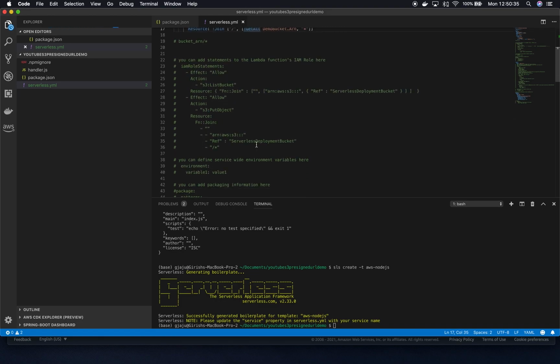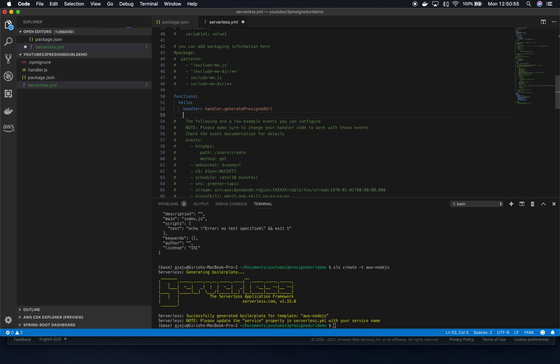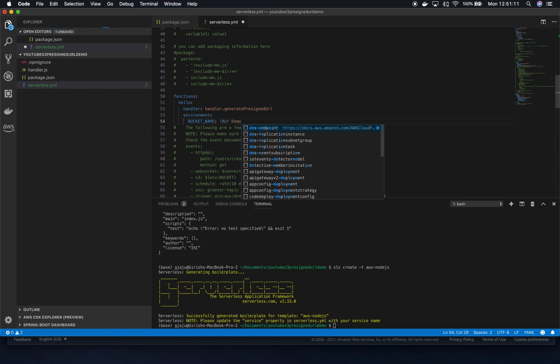Let's go to the functions section, and this is where we will write our function. So let's name it, for example, generatePresignedUrl. Now this will take the bucket name to work on. So we'll just pass it as an environment variable. Let's call it BUCKET_NAME, and again we'll just pass it using the intrinsic Ref function, which is called DemoBucket.